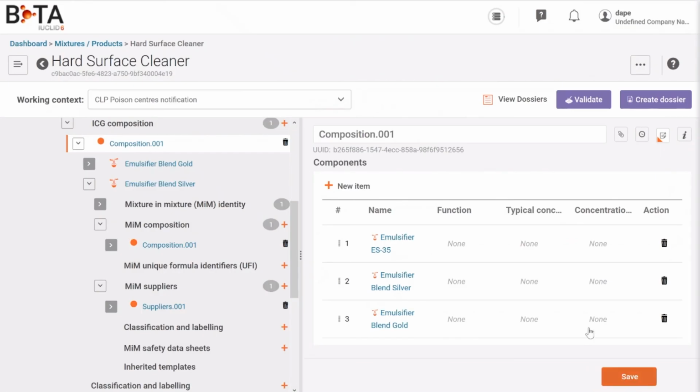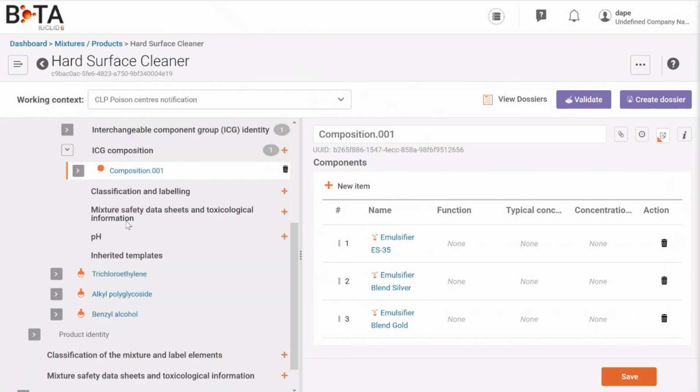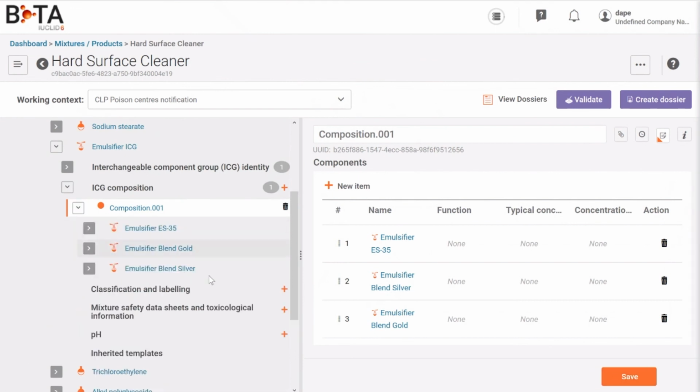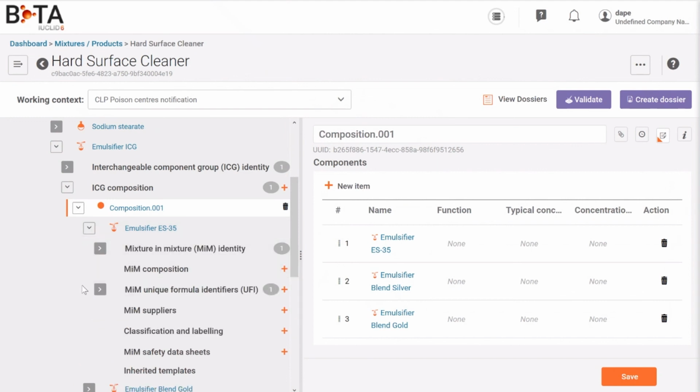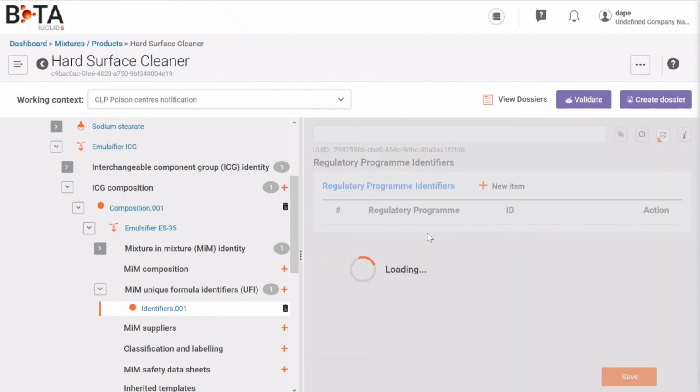I save. And in this case, my supplier provided me with the UFI of this MIM because this MIM has been notified itself in the same member state where I'm placing my mixture on the market. Therefore, I can identify the MIM, the mixture in mixture, with the UFI, in addition to the product name, the product identifier.